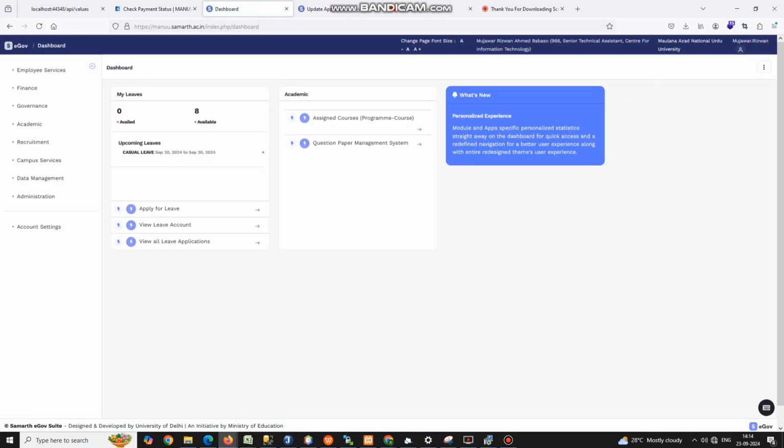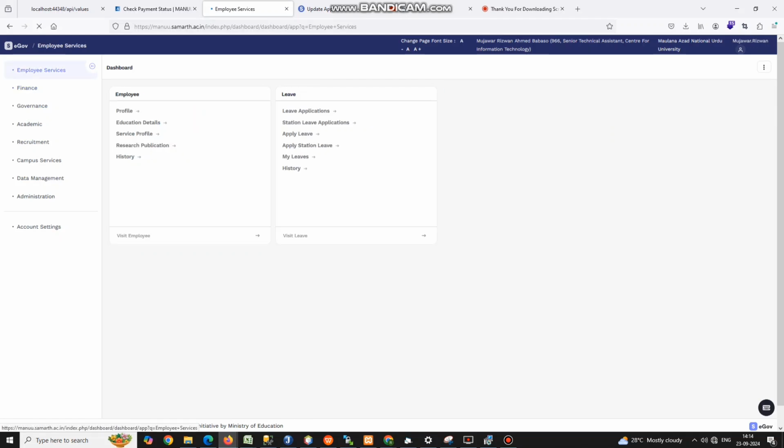Then this dashboard will come. Go to the left side corner. On top, under employee service, you will get the employee dashboard. Here you can see the leave application, station leave, apply leave. Click on apply leave.